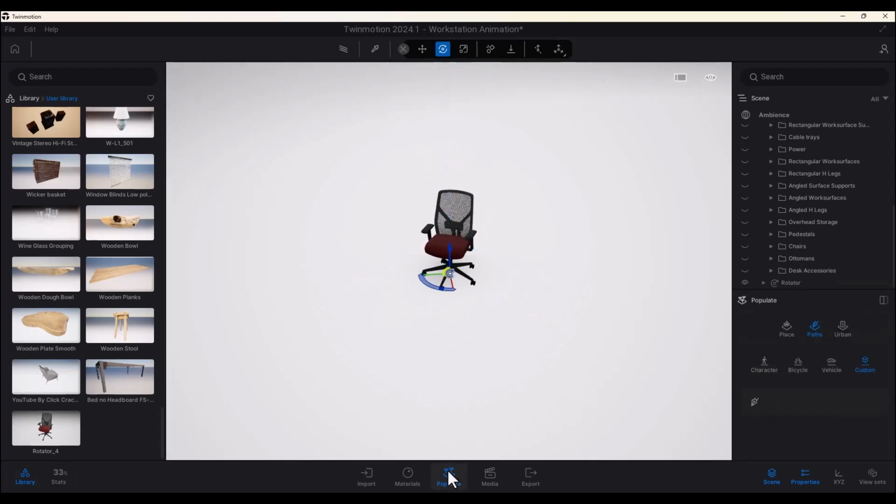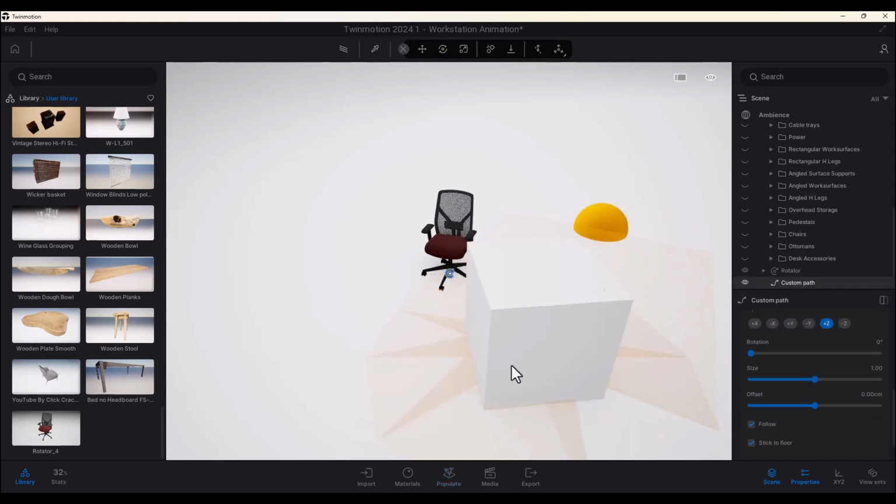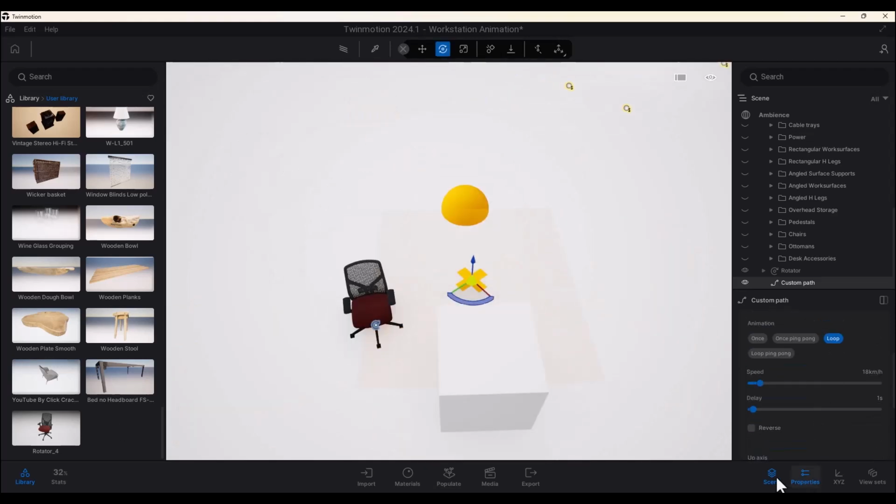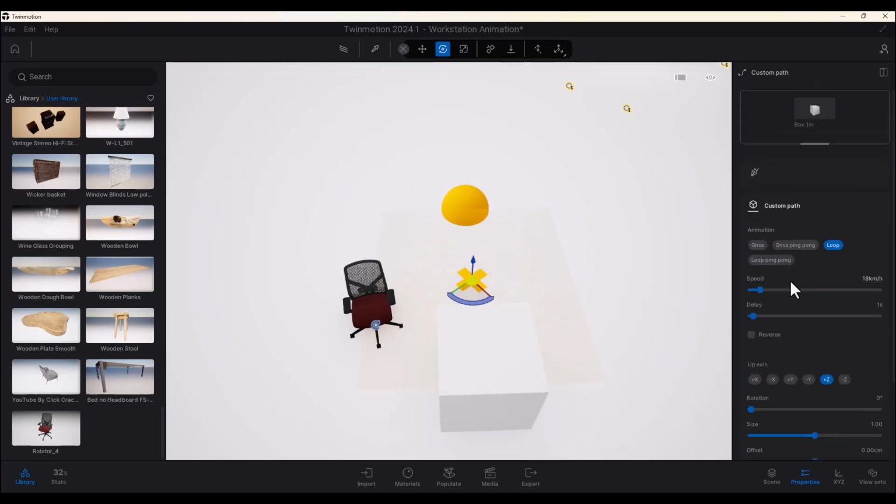Now I'm going to go to my Populate menu to create a custom path for it to travel along. Draw a short path. Make some adjustments, then grab your rotating chair from your library and replace the cube on your path. Voila! Rotating and moving chair.